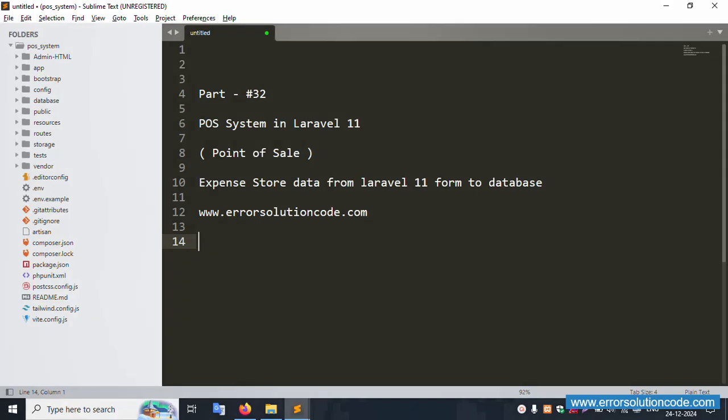Today I am discussing part 32 of the POS system in Laravel 11, point of sale. We will store expense data from a Laravel 11 form to the database.